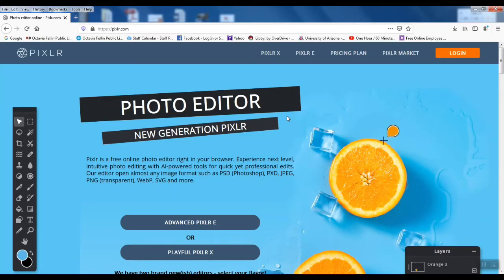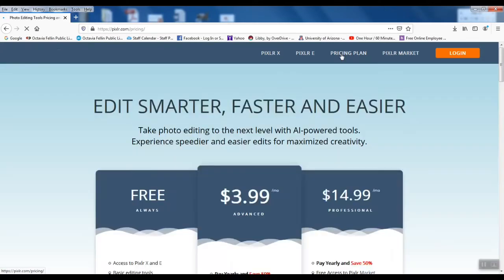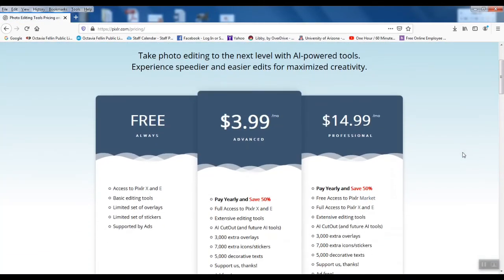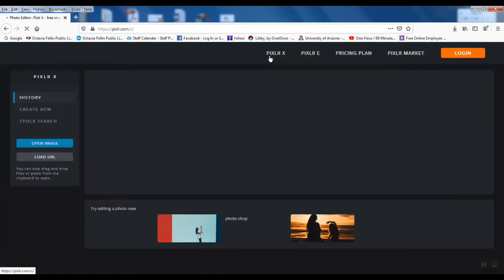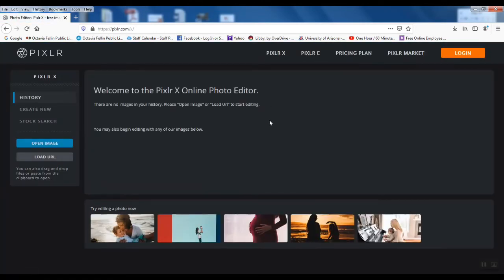The way it works is you upload whatever it is that you're working on into the editor, which then allows you to do the editing and then download it back to your computer. Now, it does have some new features, like there is a version that you can download. They do have pricing plans for that. But the one that we're going to use is Pixlr X, and that is the free online version. So the next thing we need to do is open up an image that we want to do editing to.